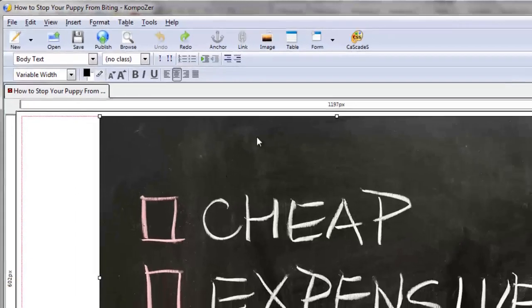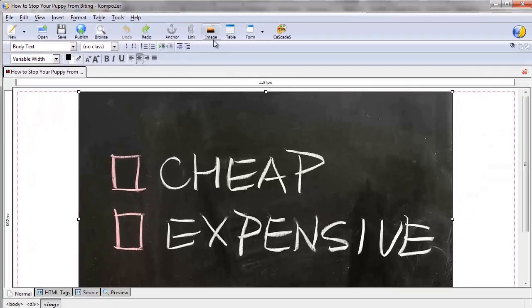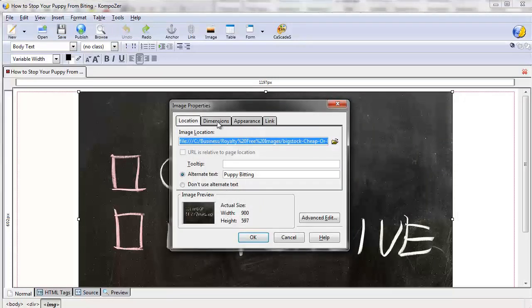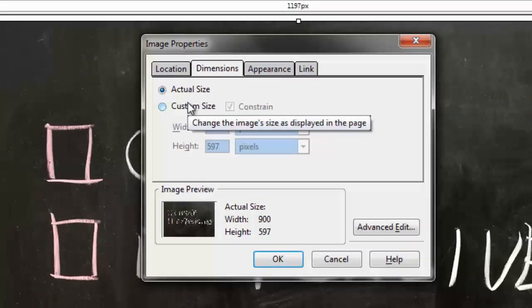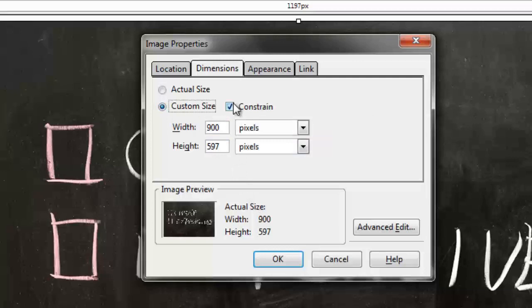But if you ever want to resize it via Composer without needing to know all the width and height and all the styling and stuff like that, you can always double click it and go to Dimensions, and you have the actual size here. You can do custom size. And what I like to do is make sure that the constraint option is selected, simply because if a picture, let's say for example, is 900 by 597, you don't want to distort it when you decrease it down to 500.